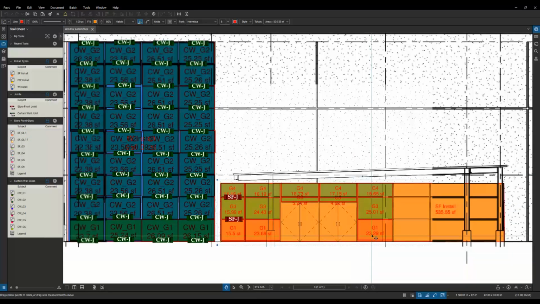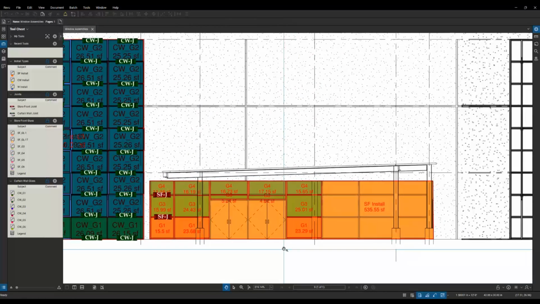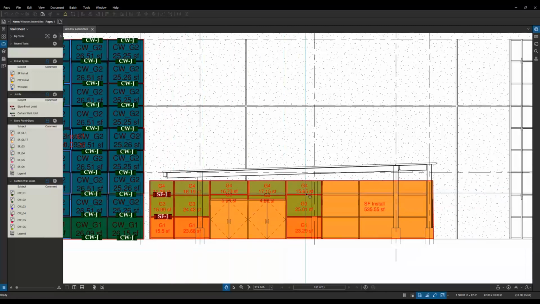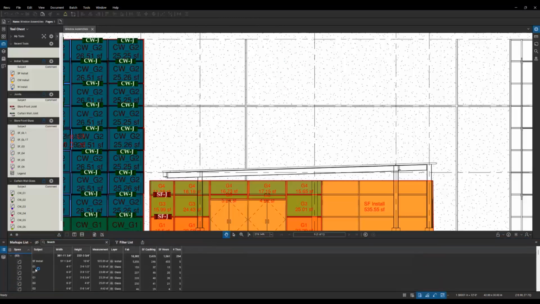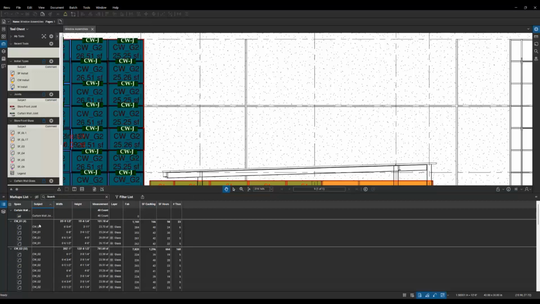If you look over here, we've got some tempered glass across the bottom so that doesn't break, and then regular glass across the top. And it's going to give us all of our quantities down here. Different types of glass. I can click on the subject and it will tell me curtain wall G1, glass type 1. There's 4 pieces of that, and it gives me my total square footage of that as well.